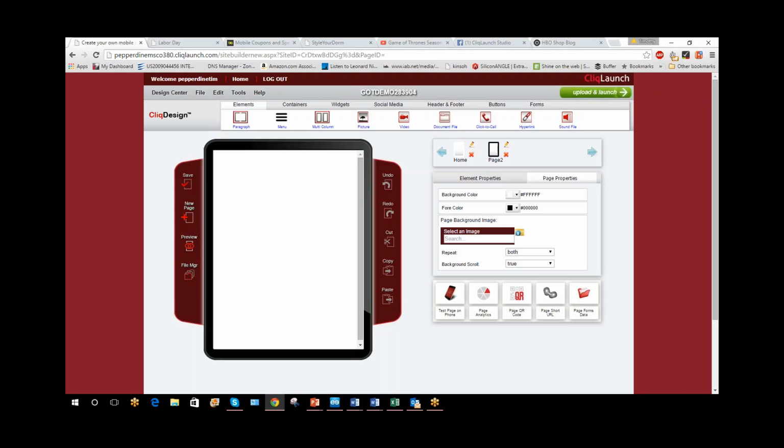The next step is to start building out the actual page. So the first thing we want to do, since this is going to be a darker theme, we're going to change the background color of the whole page to black.